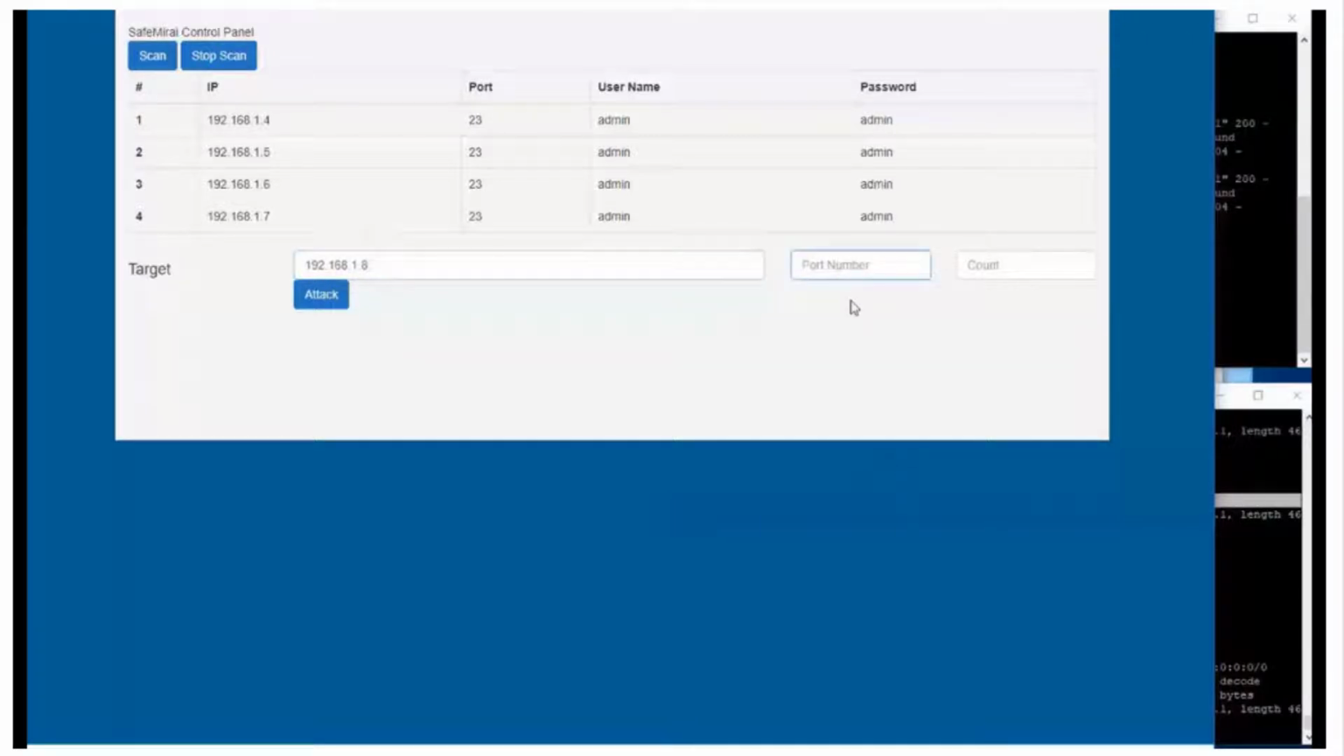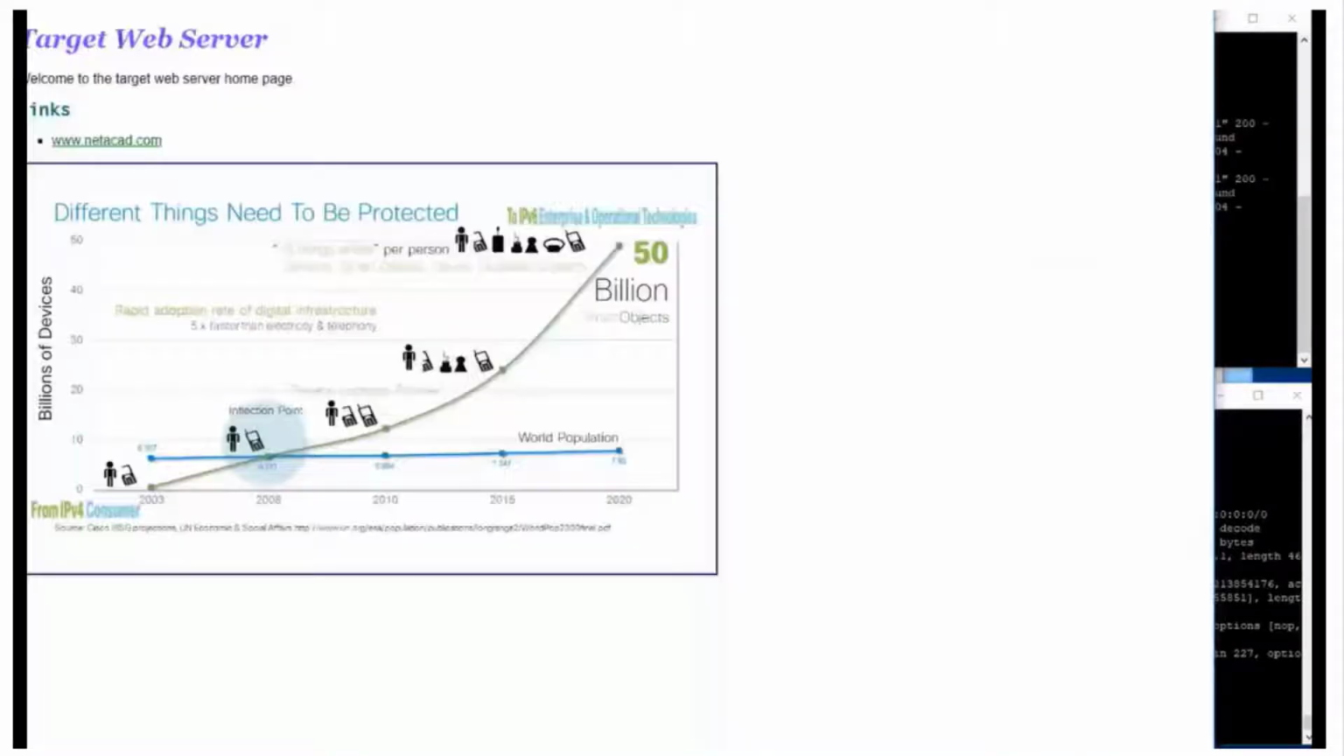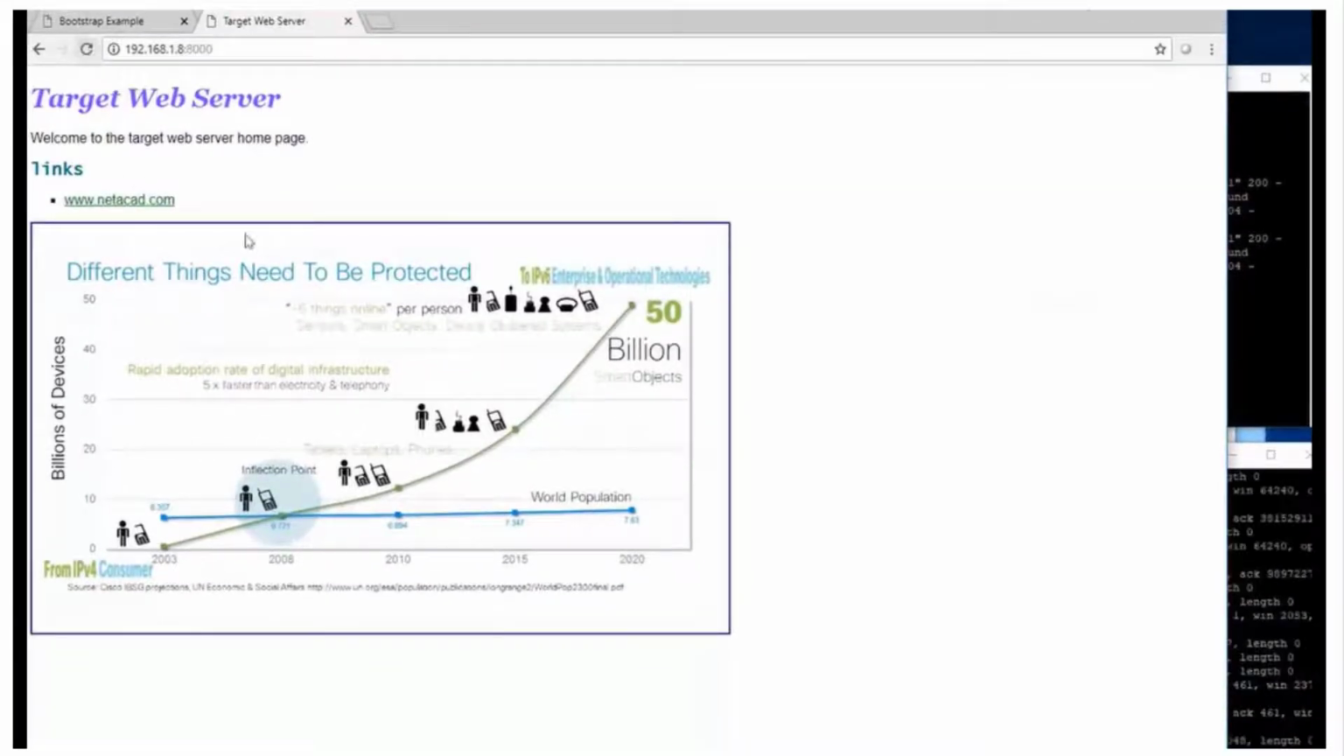And the port number, which happens to be 8000, that the web server is running on, and we're going to send 1 million packets to it. Now, the web server's web page looks like this. So the target web server has this web page with a graphic here about the Internet of Things.